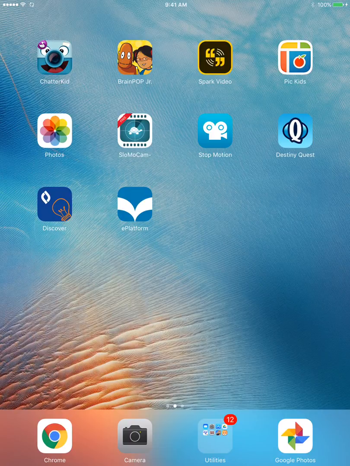This tutorial will show you how to find books in the library catalogue using the Destiny Discover app on your iPad. You need to open the Destiny Discover app, which is the dark blue box on the left-hand side with the orange light bulb. Clicking on that will open up the Destiny Discover app.